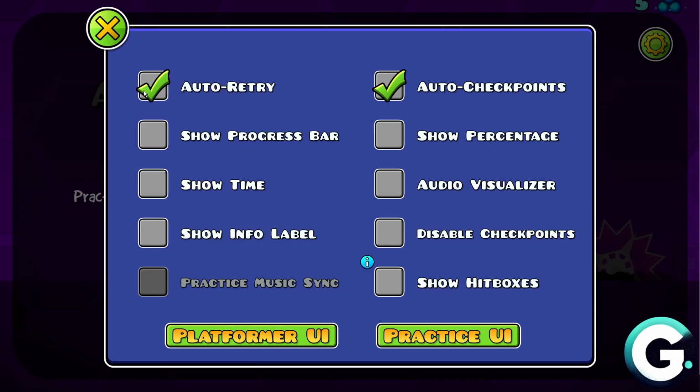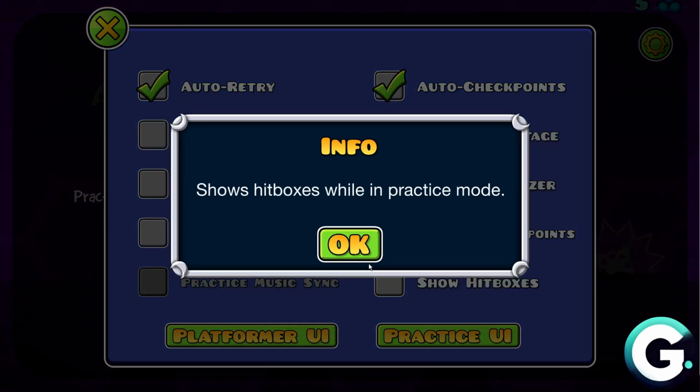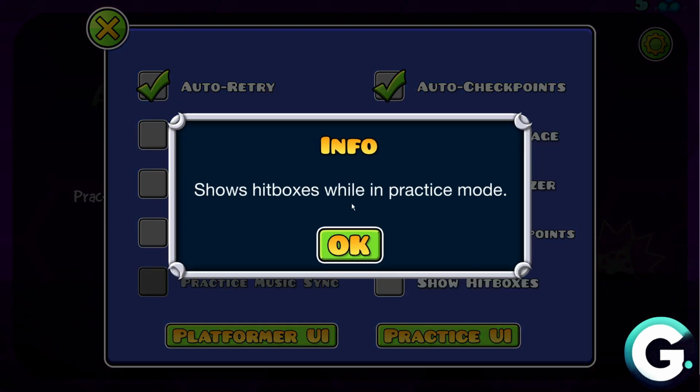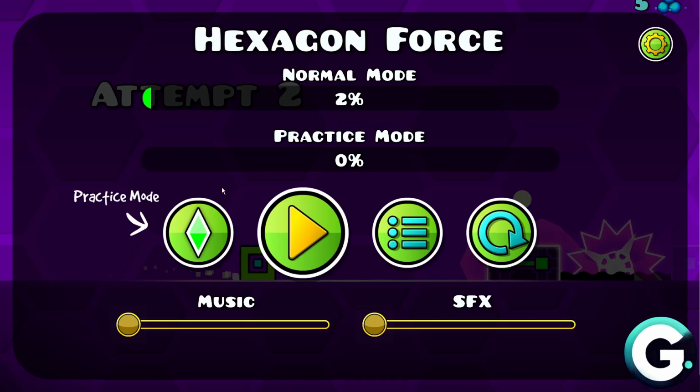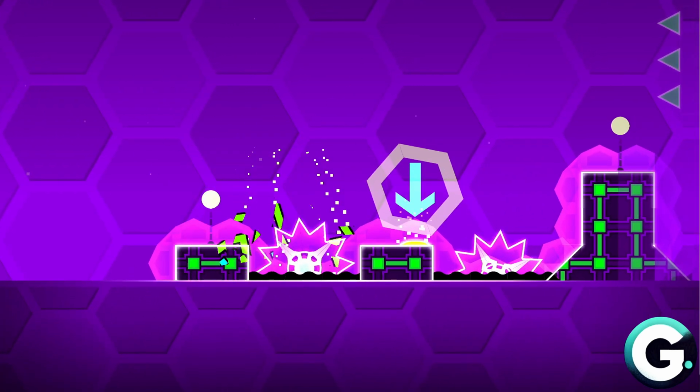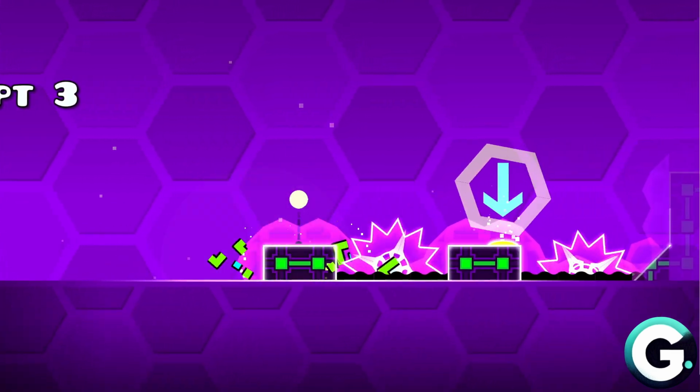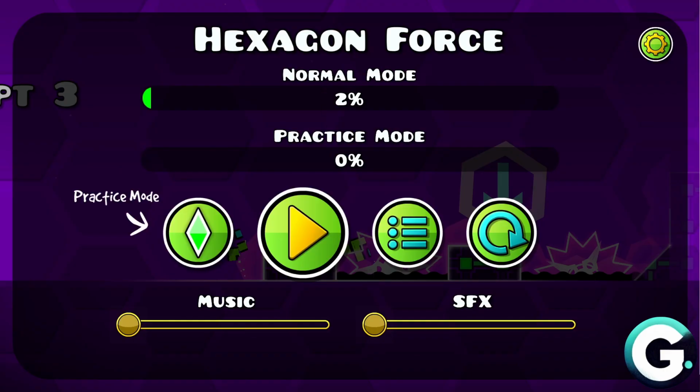And then inside this page, we have the show hitboxes option. It shows hitboxes while in practice mode. So let's just enable this option. Click on X, click on play, and then it will enable the hitboxes for Geometry Dash.